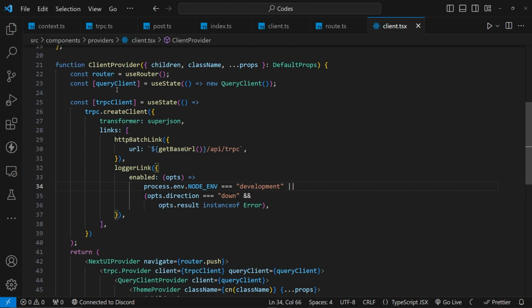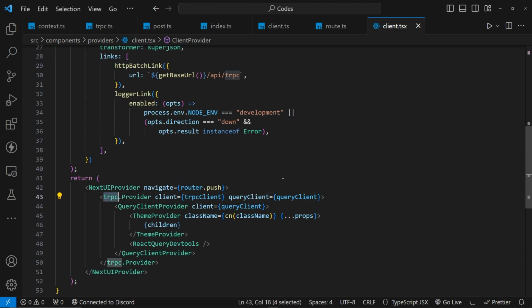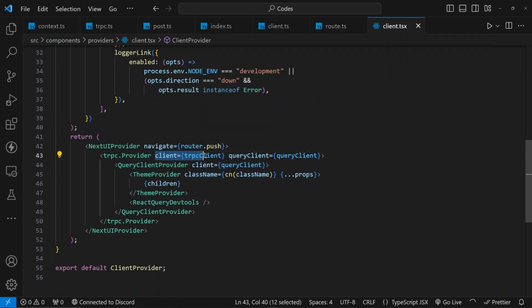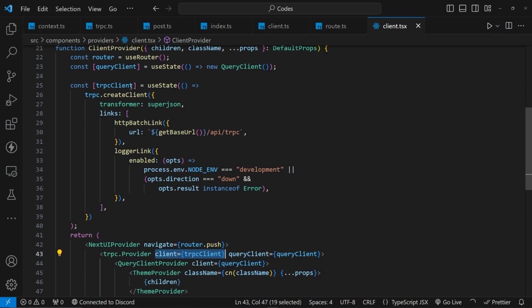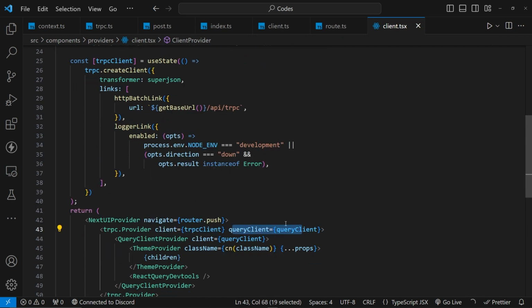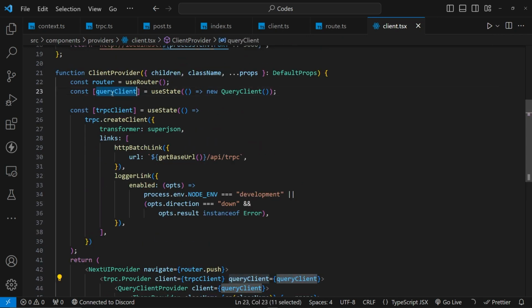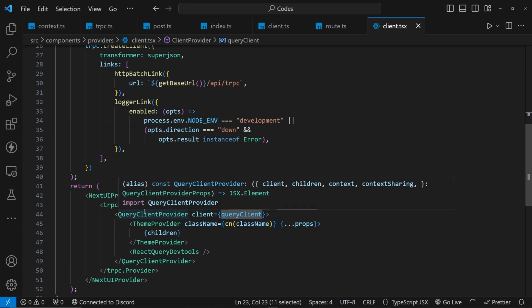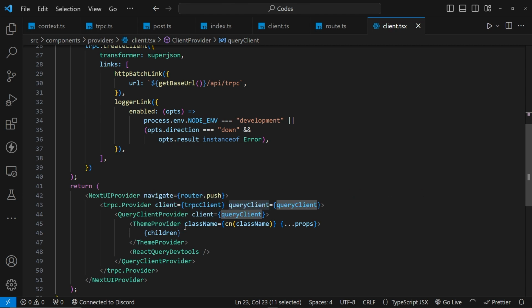Now that we have everything we need, first of all, we're going to write trpc.Provider. This trpc actually comes from the same one, the client.ts. And then we have the client as the trpcClient that we have with this useState hook, and the queryClient with the queryClient that comes from this useState hook. Now I have other providers, for example, the Next.js tRPC QueryClientProvider with the original React Query and the theme provider, but you do not need all of them. You just need the tRPC provider.